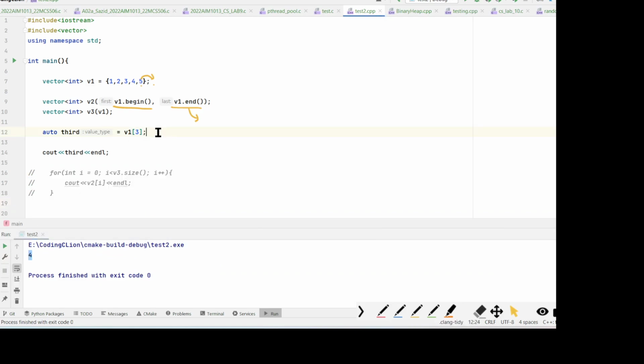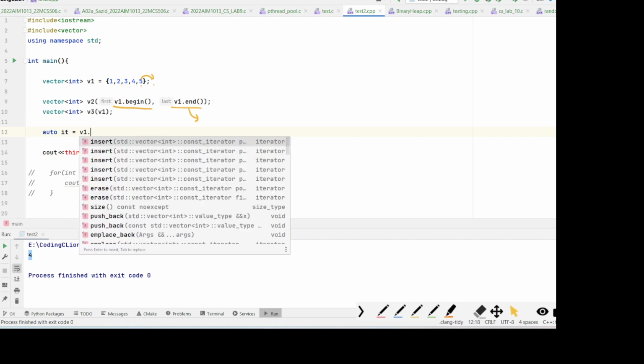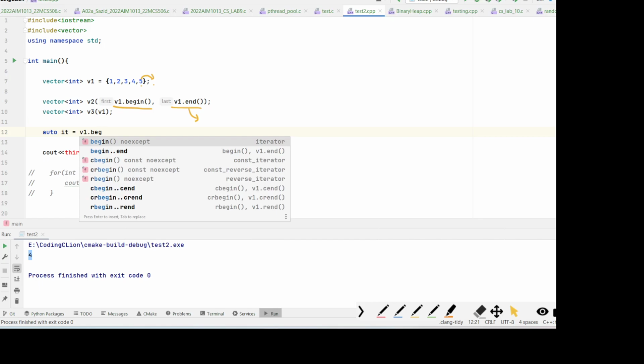Okay, why am I telling you about the auto keyword? Because you will see the auto keyword is used in many places. In the case of an iterator also it can be used. For example, I have said that v1.begin returns the iterator to the first element. So if we want the iterator of the first element, then we can directly declare auto it, short for iterator. We can declare any name.